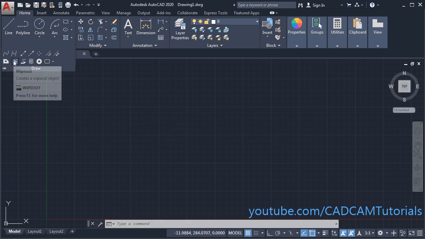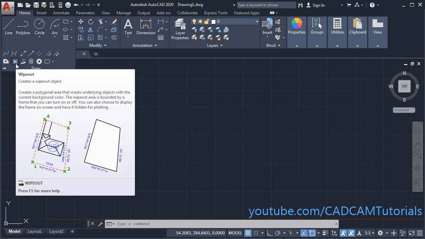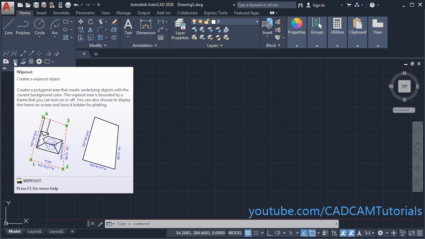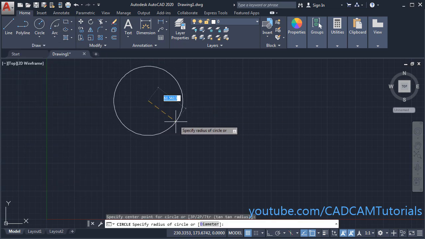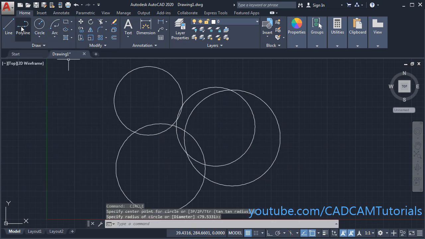Then next is wipeout. If you want to cover any portion of your drawing, then you can use this wipeout command. Suppose I will create some objects so that we can cover those objects.